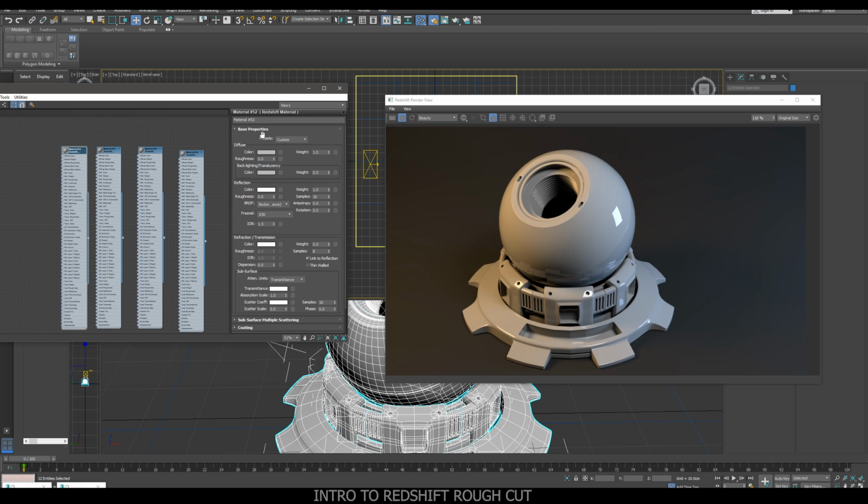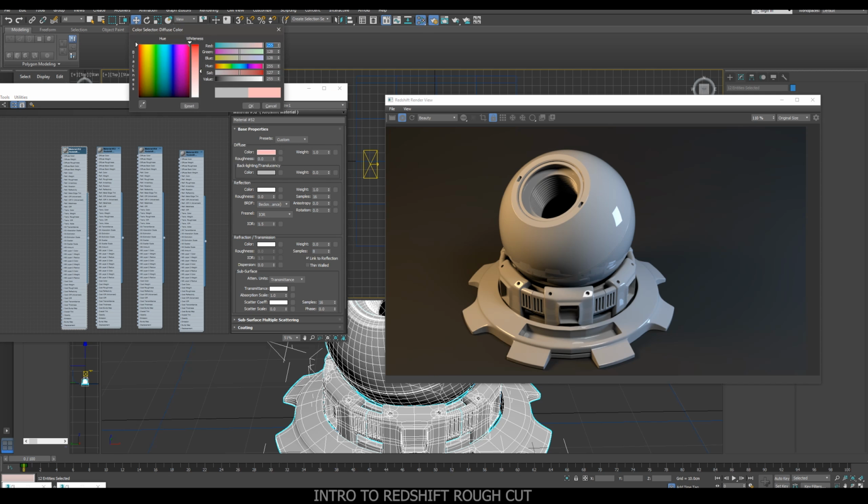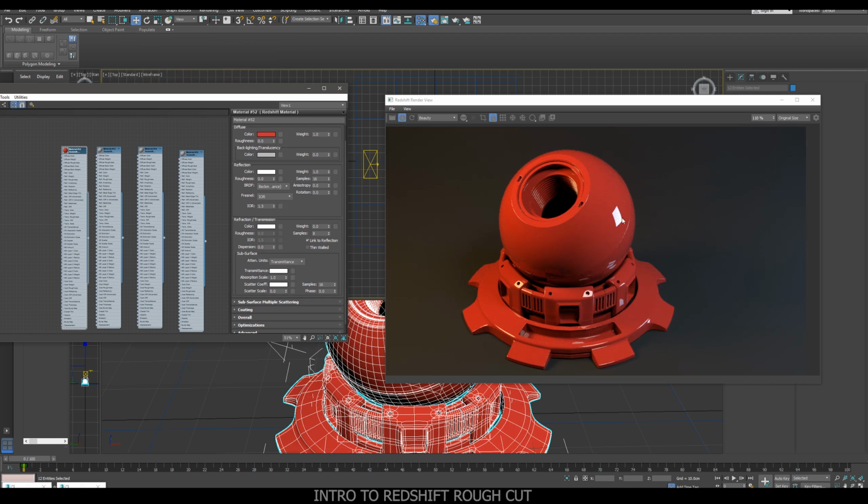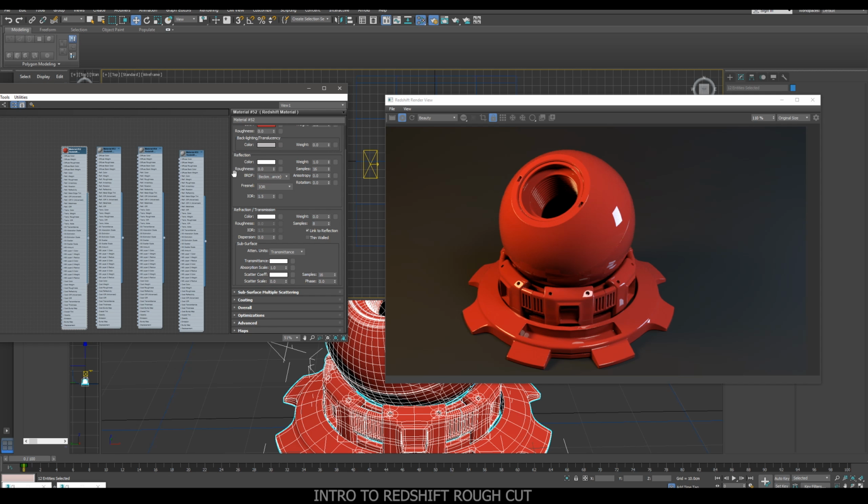So for the plastic material, I'll change the base color. I'll give it a red color, and I'll turn down the reflections a bit as they are a bit too glossy. So for that I'll go to the reflection section and turn up the roughness.